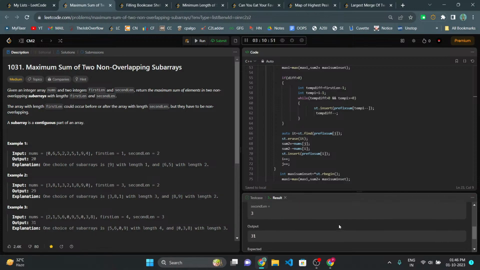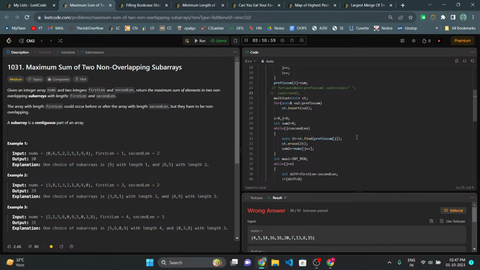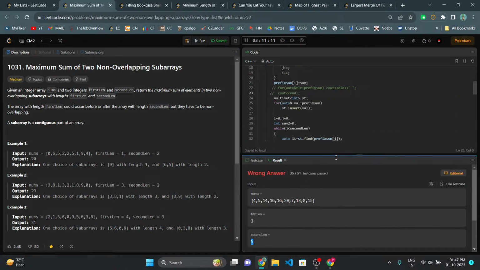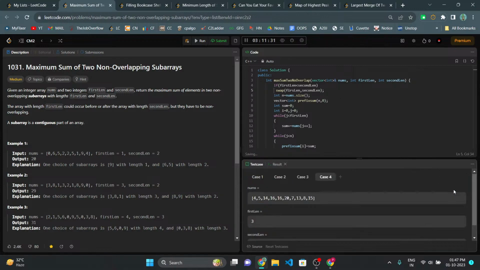Accepted output. Oh my god. That's a wrong answer. What the hell? Why wrong answer? 118, 109. First length is less than second length is greater. Let's do one thing. If first length is smaller than second length, then swap first length, comma. Let's see.